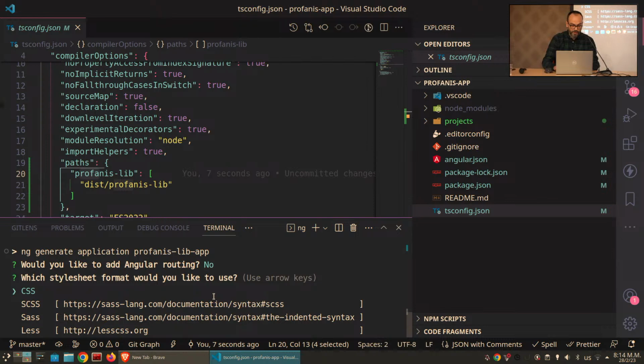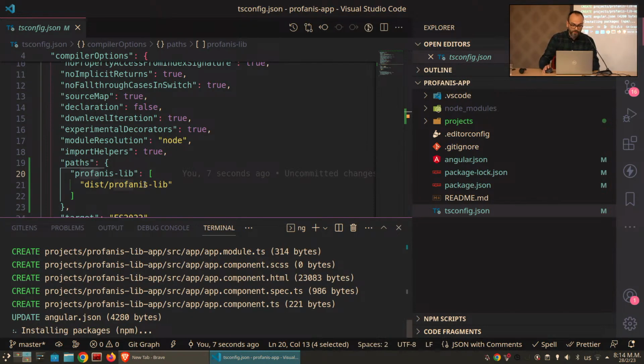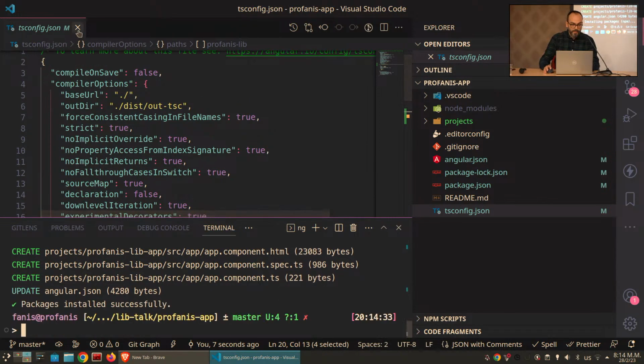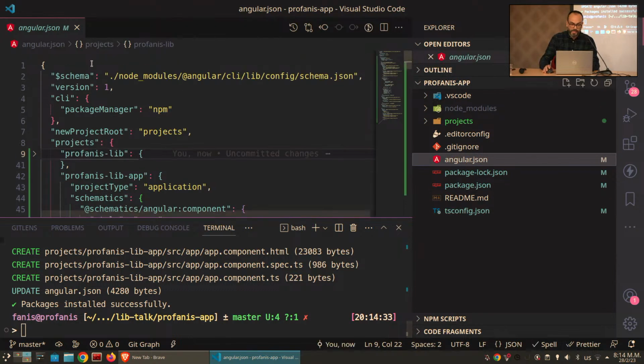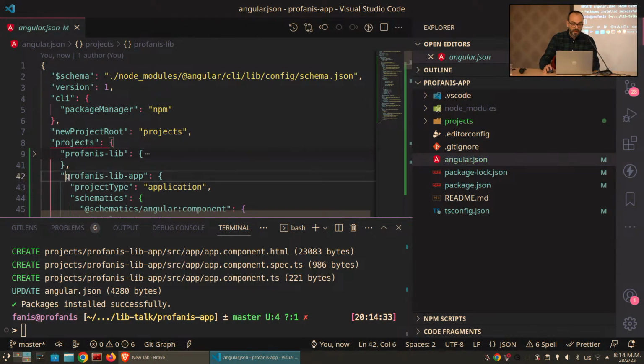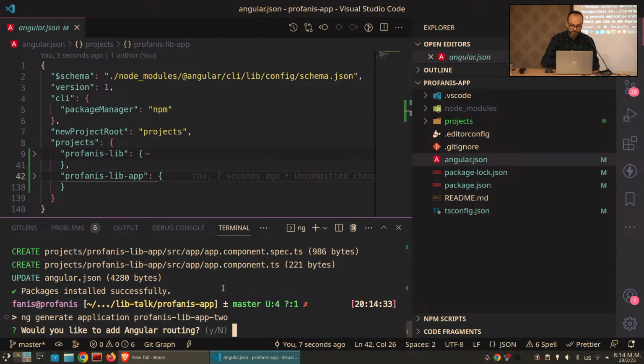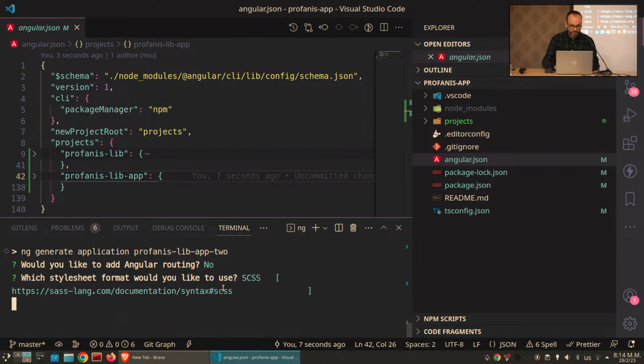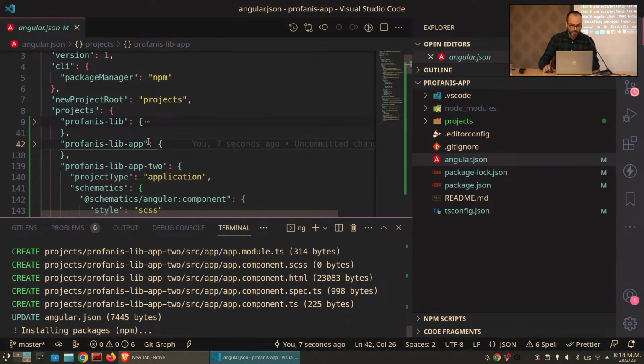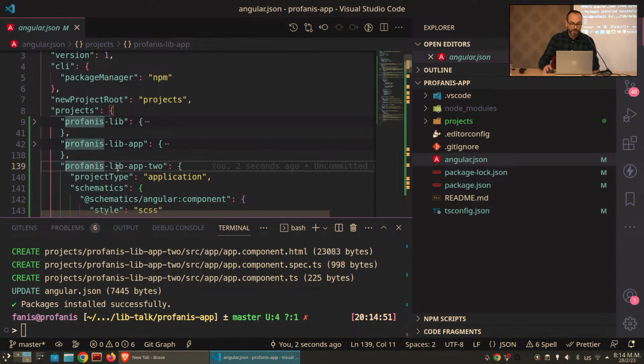Routing, I don't need routing. SCSS, just personal preference. And let's again go into the angular.json, and as you can see now we have here the Profanis lib app, and this is a type of application instead of a library. And you know what? Let's create one more, Profanis lib app 2. Not a fancy name, but it will do. It will work for now. And again, we have the Profanis lib app 2, which is a type of application.